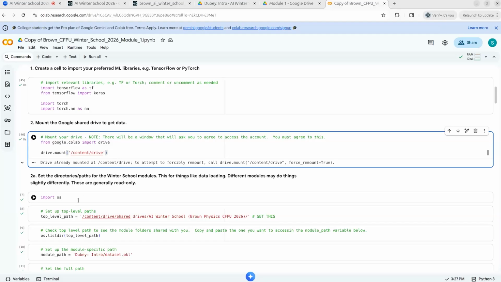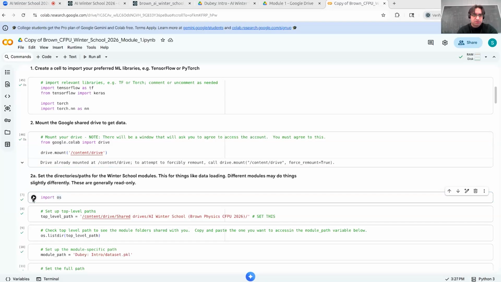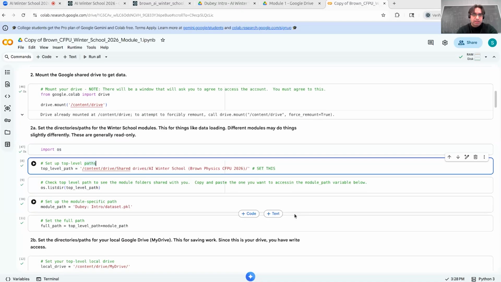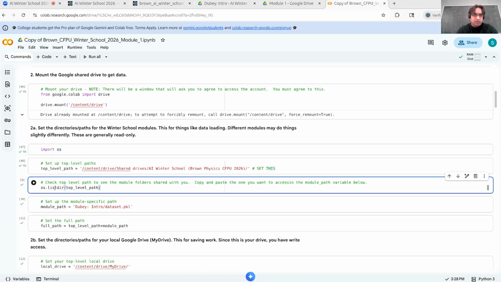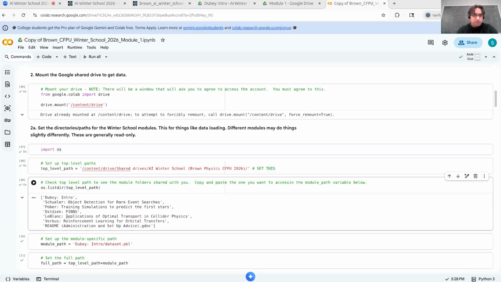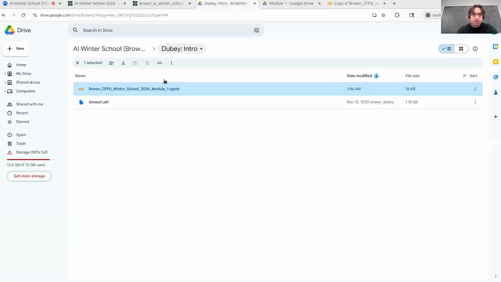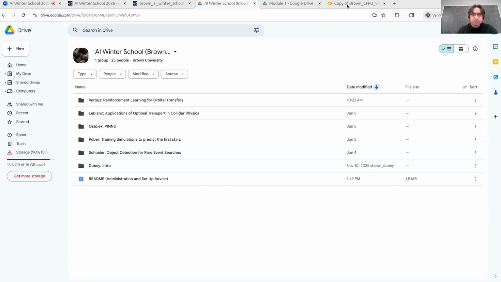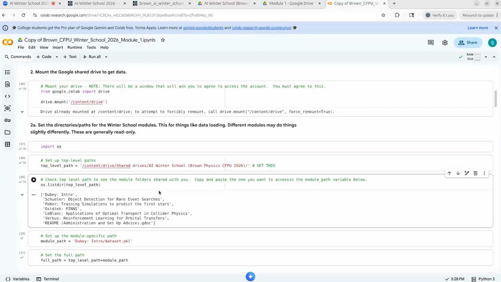Nope. Not yet. Okay, so import this os, these system level operations here. I've set this for you. It points to the shared drive. It should work automatically out of the box if you click this, and then you can list all the directories inside the shared drive, and hopefully it populates. And yeah, okay, so you know that you've got this right if you see all the same folders that are in the Winter School shared drive here. Okay, great.